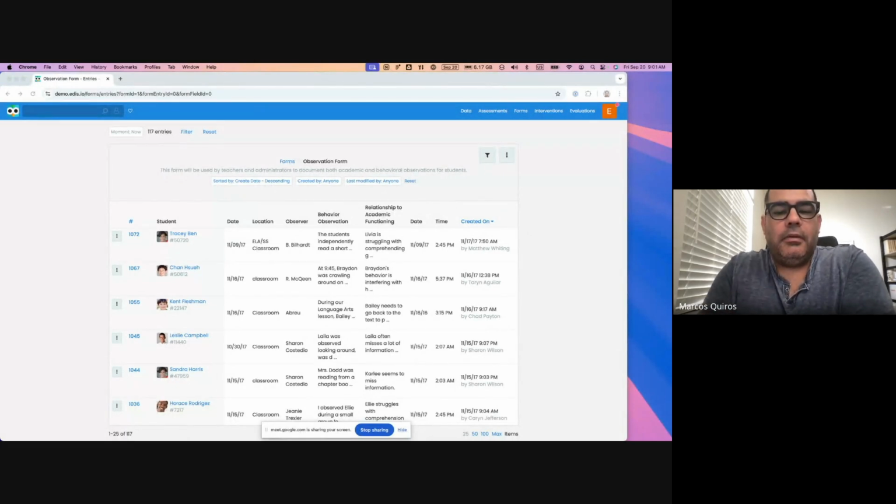Okay, so forms. In EDIS, forms is an add-on product. The intention of forms is to allow users to record information about students without necessarily having to integrate the data from other data sources. So basically, forms is another way for users to input data into EDIS without requiring an integration.